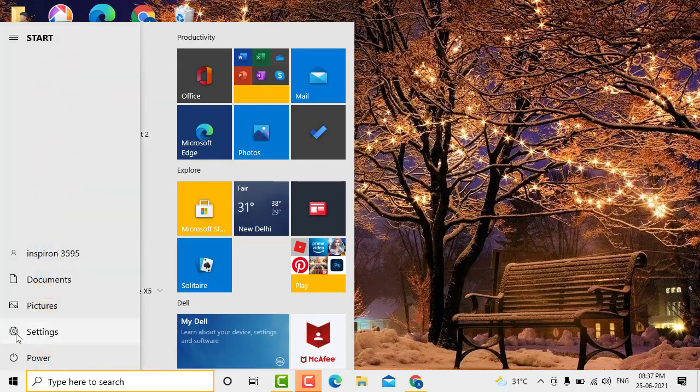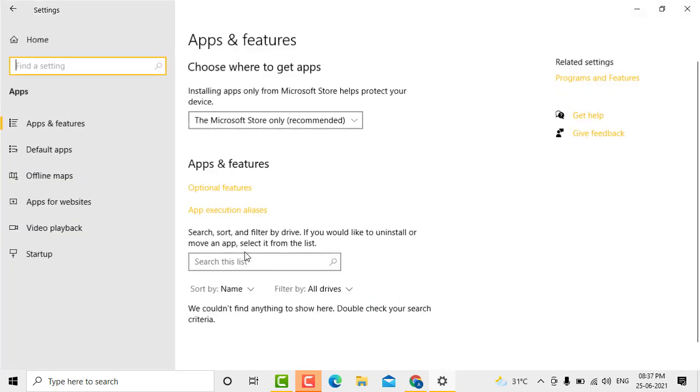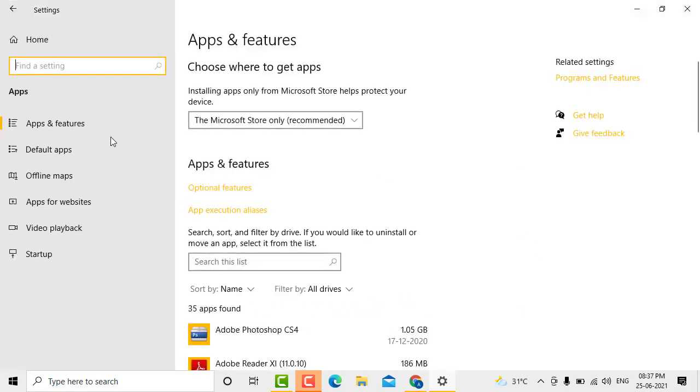Now click on Settings. After that, click on Apps. Now click on Default Apps.